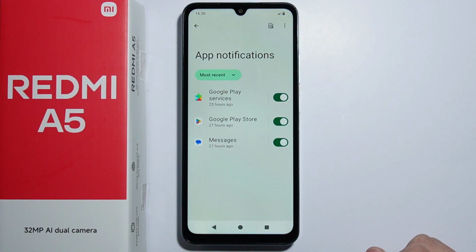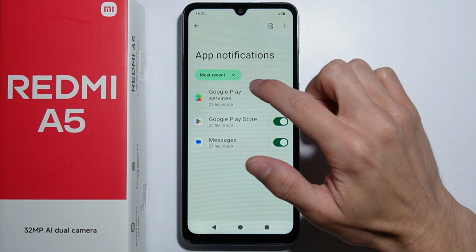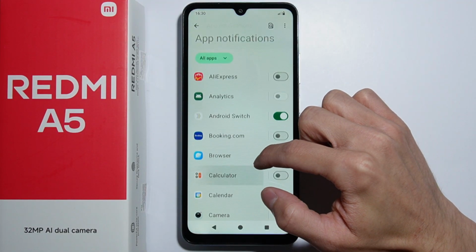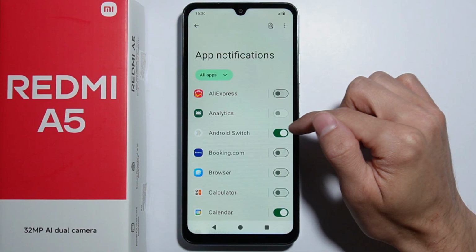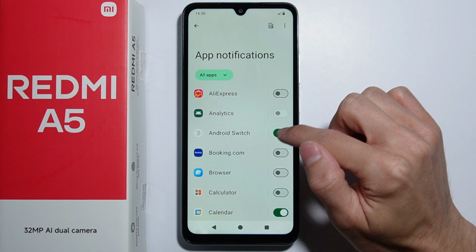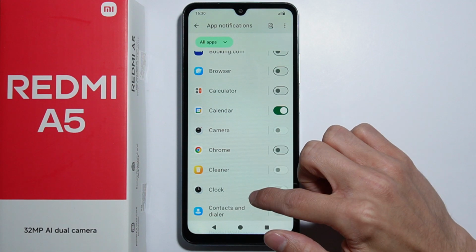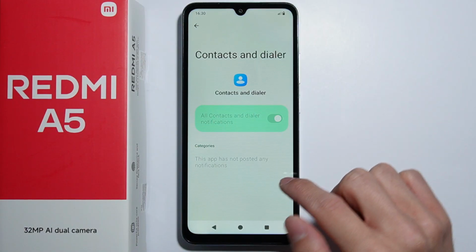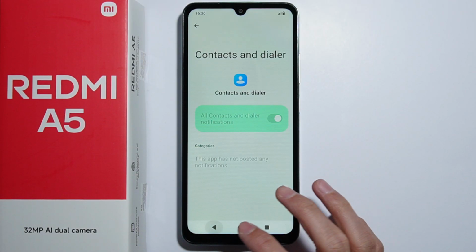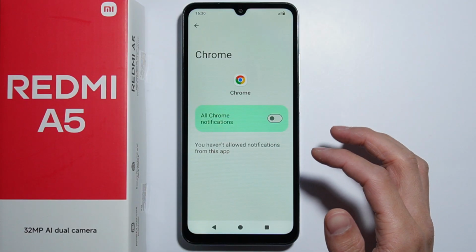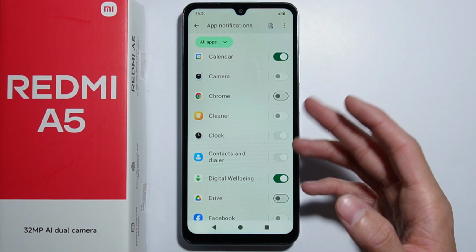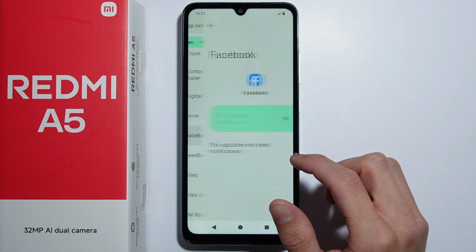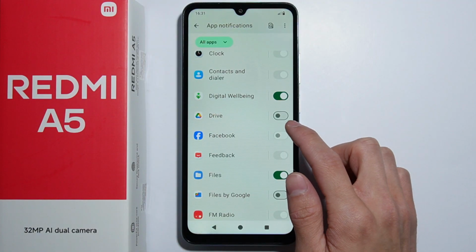And here you will see most recent applications probably, but you can filter it out and take a look at all of these applications. And as you can see, you can turn on or off notifications for different applications, but some applications actually cannot have the notifications being toggled, and that's actually because this application has not posted any notifications, and that's probably the reason why you cannot turn on or off the notifications. But if the application will give some notifications, then you will be able to turn it on or off.